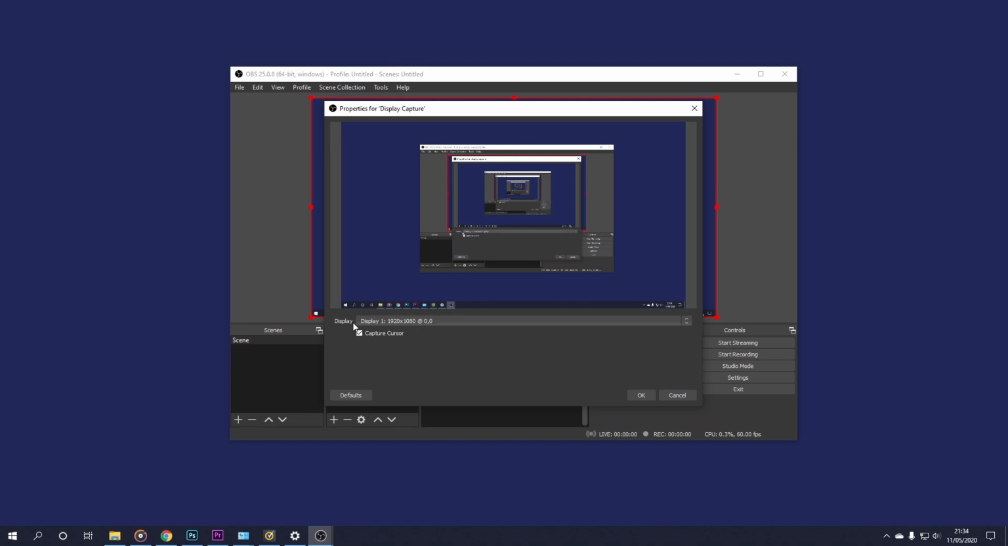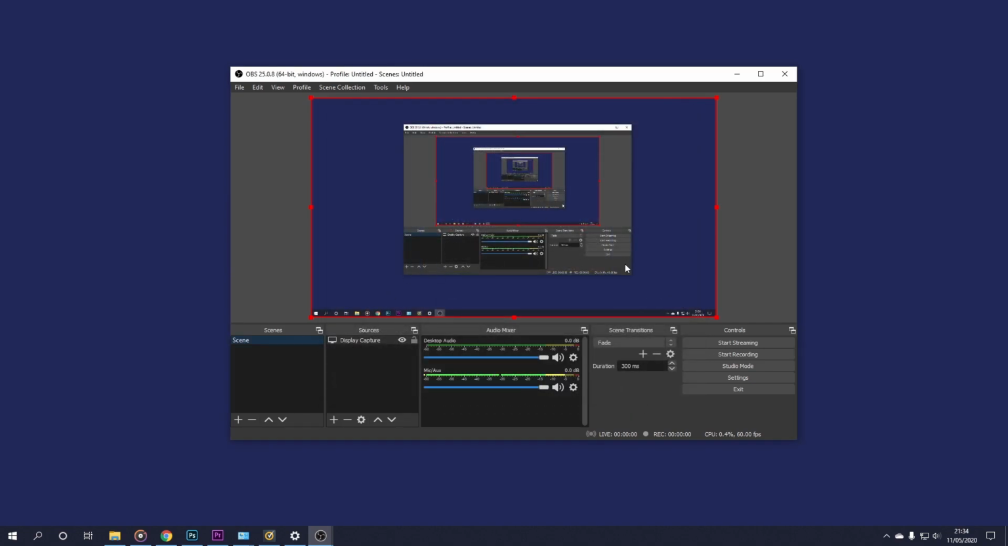And then all you have to do is select the display. So if you've got a multiple monitor setup, then go ahead and select your display. I'm going to select display 1, and if you want to display the cursor, leave that ticked. If not, then untick that and then press OK. So we have our display capture set up.